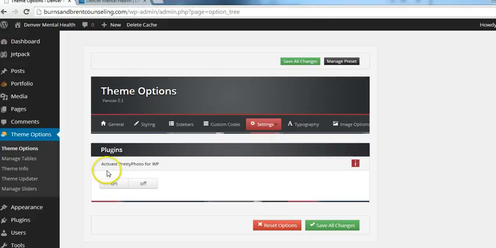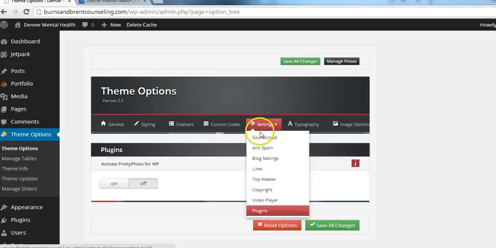So plugins, activate PrettyPhoto for WordPress. We don't need this plugin. We're going to go ahead and leave that off because we are actually going to show you how to create power sliders with WordPress. So when we drop down, that's all.